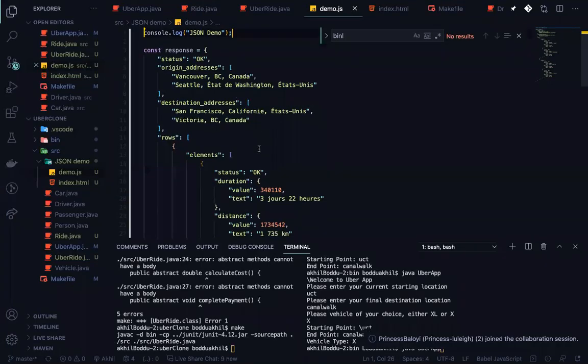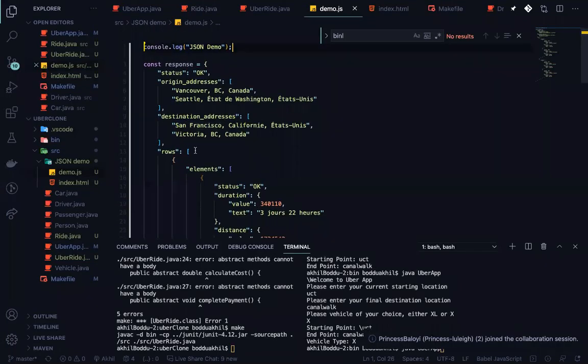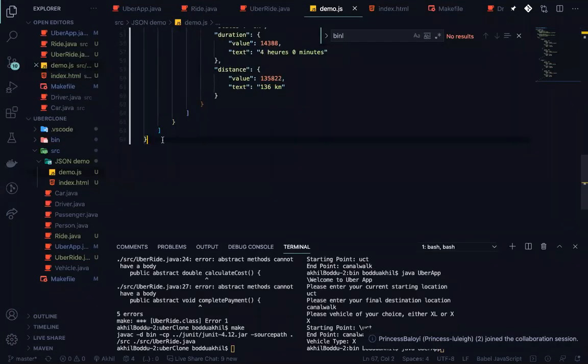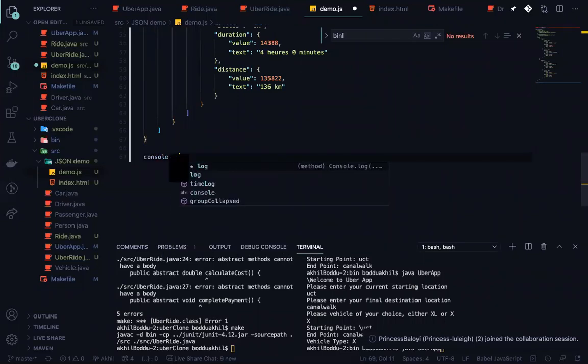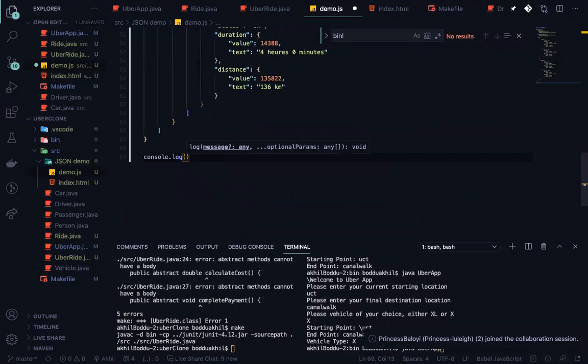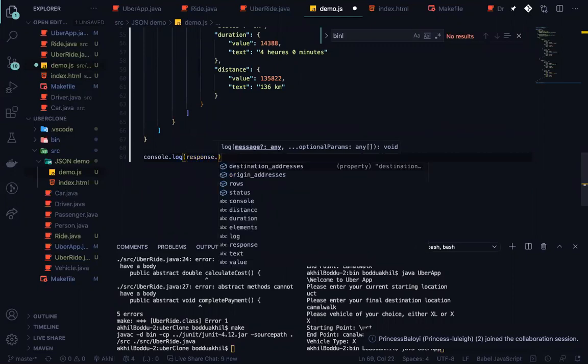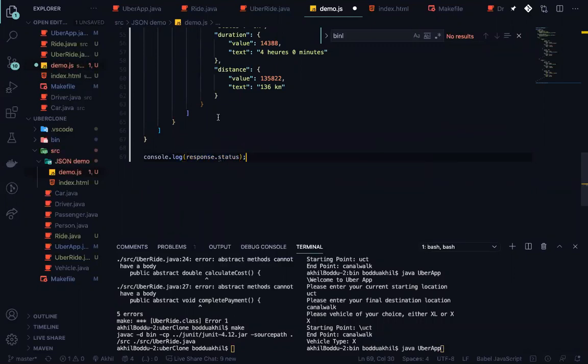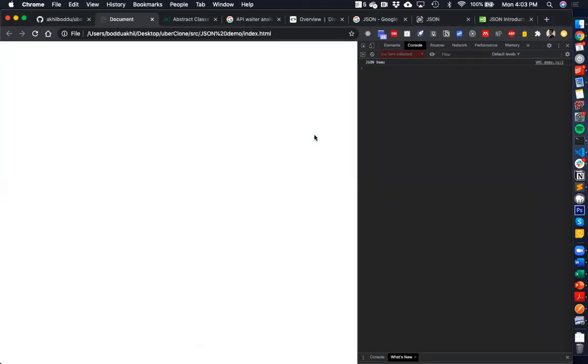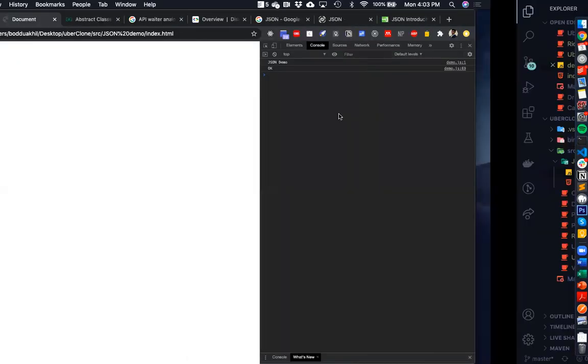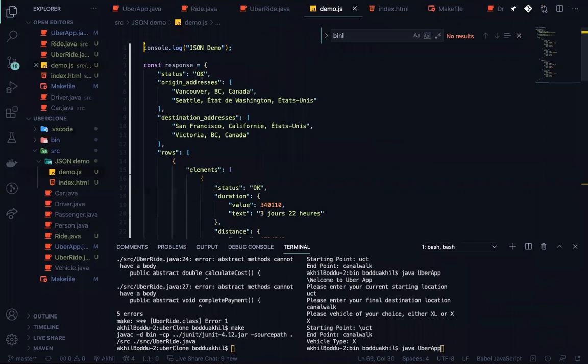And now inside this file, below over here, I'm just going to console. So console.log is the same as system.out.println in JavaScript. And I'm just going to do console.log response.status, right? And let's see what comes. So you can see the status comes as okay, which is correct, right? We know that the status is okay.